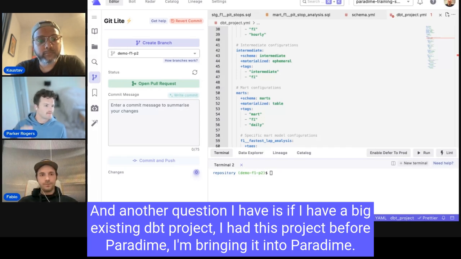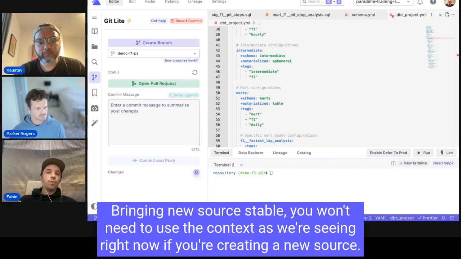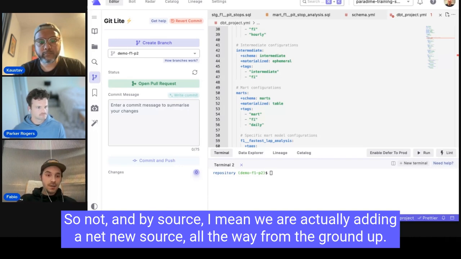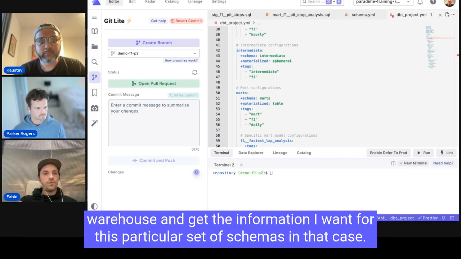Perfect. And another question I have is, if I have a big existing dbt project, I had this project before Paradime, and I'm bringing it into Paradime, in what scenarios would I not want to use add context if I'm trying to expand my project and bring in new source tables, for example? Bringing in a new source table, you won't need to use the context as we're seeing right now if you're creating a new source. And by source, I mean we're actually adding a net new source all the way from the ground up. So we're not updating a file, but we basically say, hey, I want the DinoAI agent to go to the warehouse and get the information I want for this particular set of schemas.